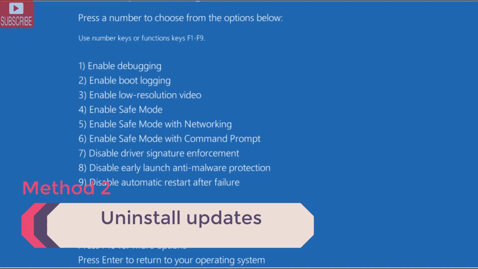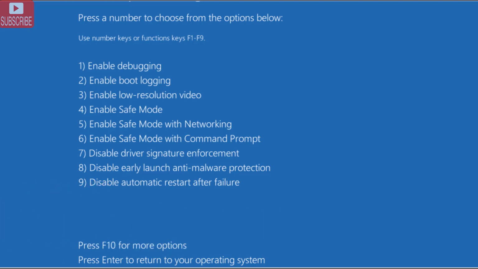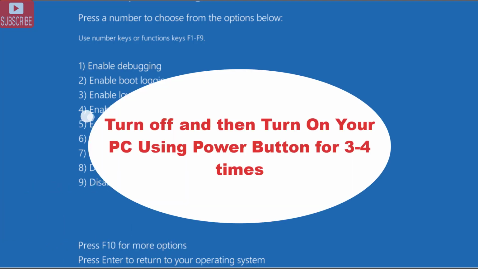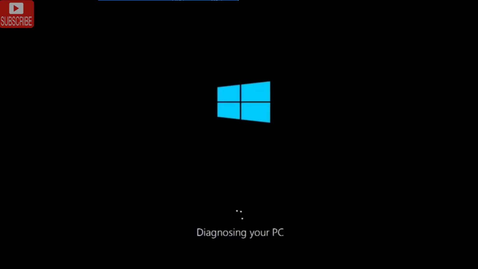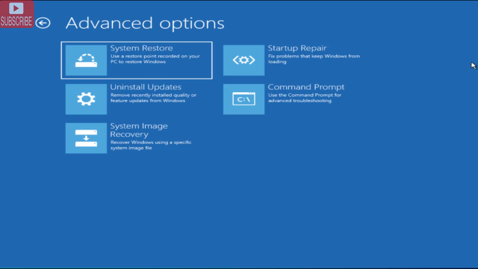In the second step, what you need to perform is kindly turn off and again turn on your computer with the power button for at least 3 or 4 times until you are welcome with the screen showing diagnosing your PC. So now here I'll go ahead and restart my PC using the power button. I restarted my PC 3 times and after that I got this screen which is showing diagnosing your PC, and after that you are welcome with these advanced options in which you will get these 4 or 5 options.